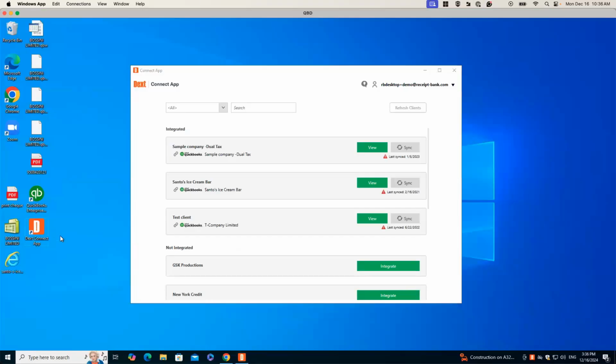Once you do that, you would see the Dext Connect app icon appearing on your desktop or the location that you installed it. Once you click that, the Dext Connect app will open. So this is the Dext Connect app. Once it's open, it will first ask you to log in. So you're going to key in your normal Dext credentials, and once you do that, you'll be logged into the Dext Connect app.